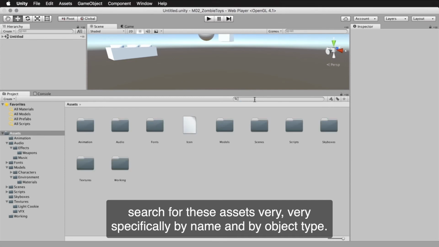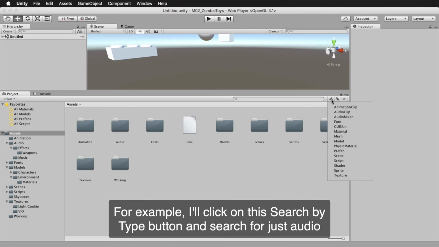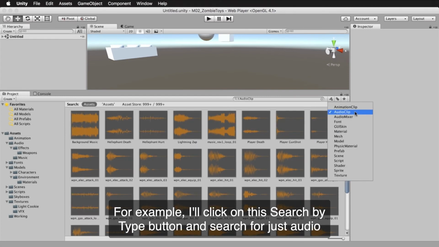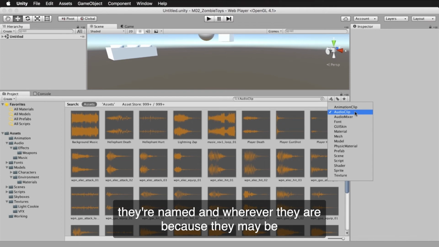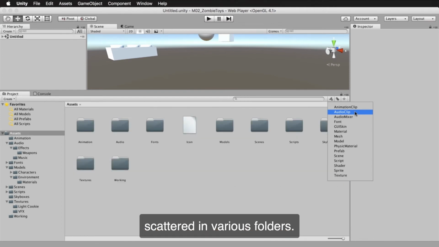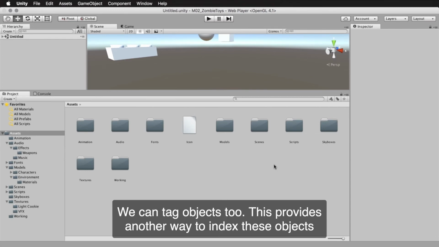We can even work just by object type if we need. For example, I'll click on this search by type button and search for just audio clips. These are all the audio clips that came in the assets, whatever they're named and wherever they are, because they may be scattered in various folders. I'll uncheck audio clip and I'm back to the main root assets folder. We can tag objects too, and this provides another way to index these objects independently of their type.